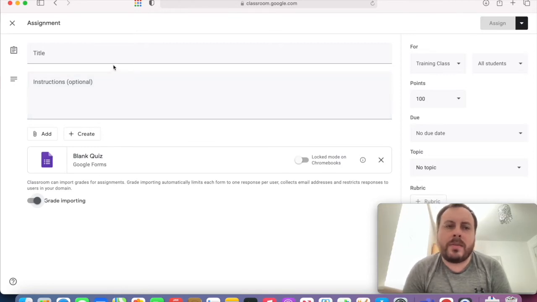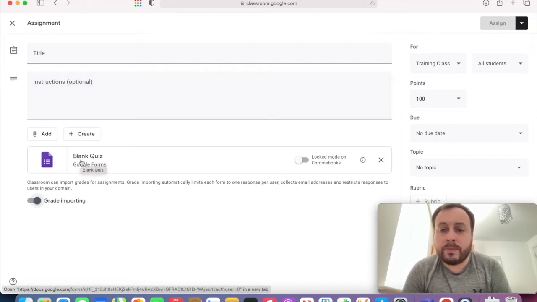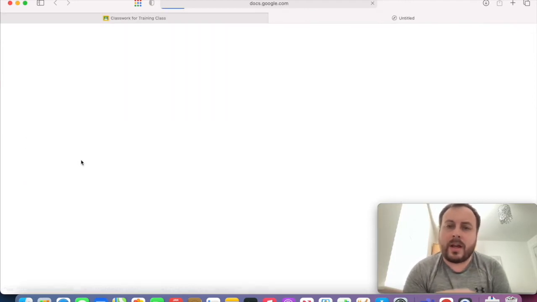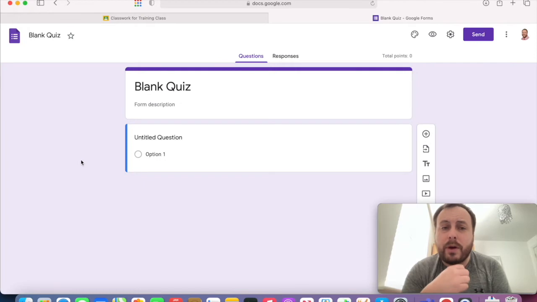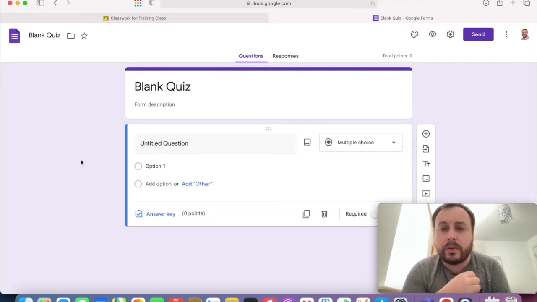So again, you can name it as a title, give it different instructions, okay, and then you've got a Google form there that will automatically arrive when you click on quiz assignment. There will be nothing on there. You'll have to go into that Google form and populate it with the quiz questions that you would want to ask yourself.